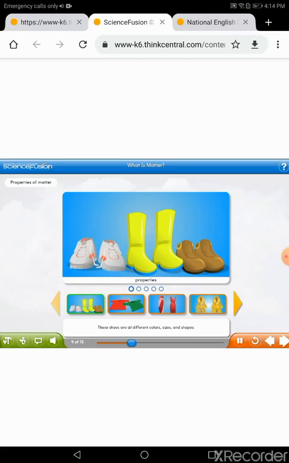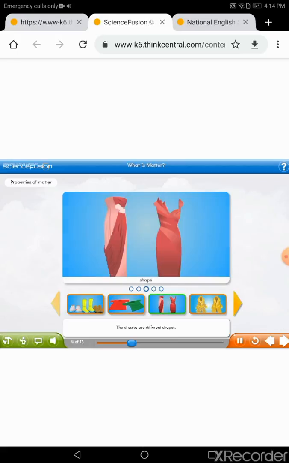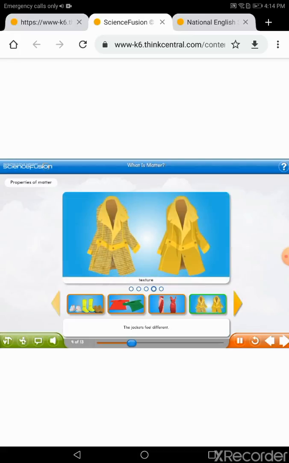These shoes are all different colors, sizes, and shapes. They might even feel different or have different textures. The shoes have different properties. The t-shirts are different colors. Color is a property. The dresses are different shapes. Shape is a property. The jackets feel different. They have different textures. Texture is a property.